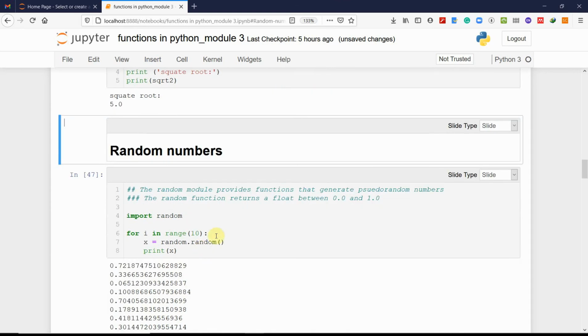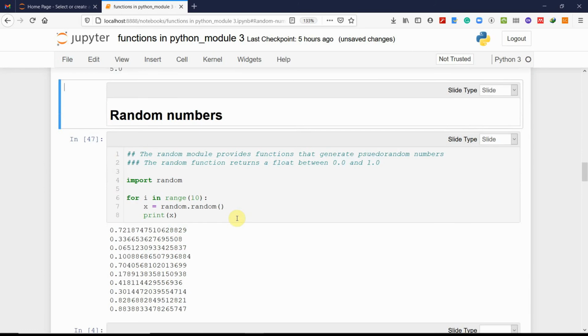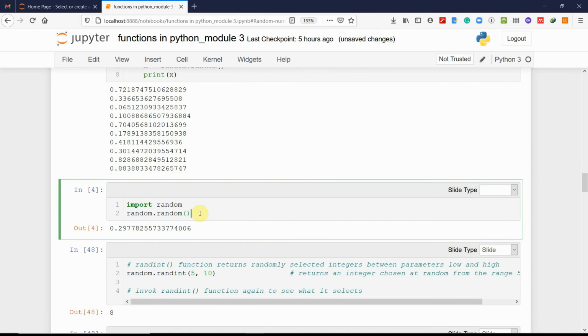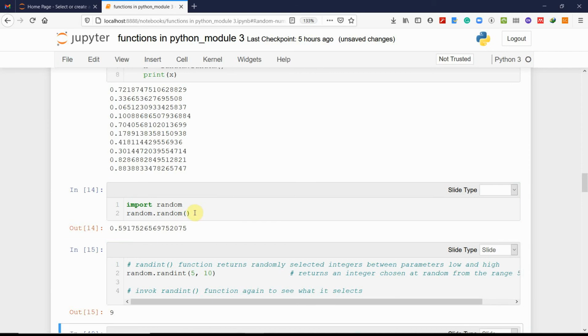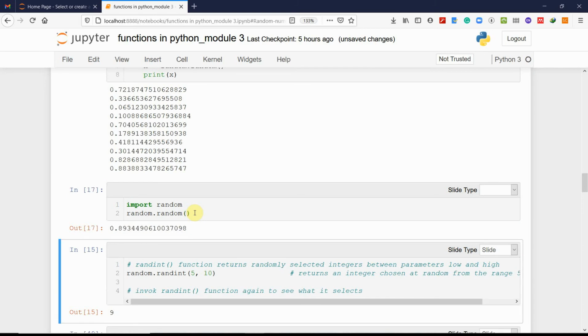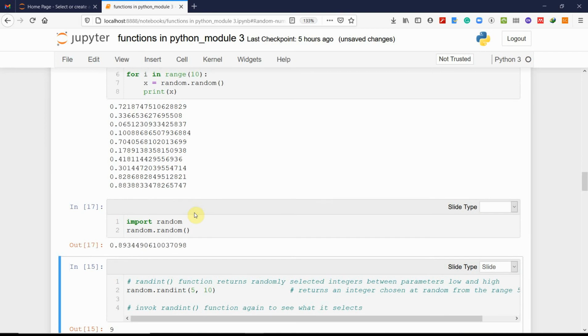Similarly, the random module provides functions that generate pseudo-random numbers, for example, a float between 0 and 1. We can generate random numbers from the random library, import random, random.random. When you call it, it will generate a different number every time. Sometimes it's 0.62 or 0.83. It will generate a random number between 0.0 and 1.